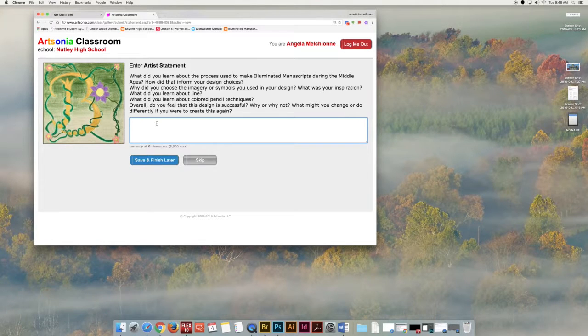And then here is where you need to write your artist statement. So talk about what you learned in the process. Learned about the process used to make illuminated manuscripts in the Middle Ages. So go back to that PowerPoint that we talked about as a class about the historical process, and talk about how that informed your design choices, why you did the things that you did, why you made it look the way you made it look.